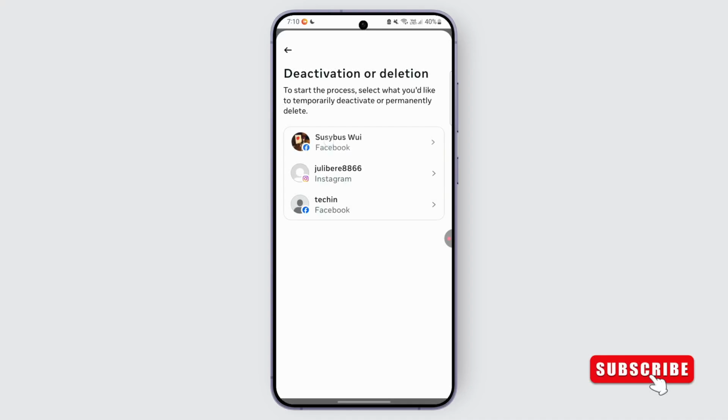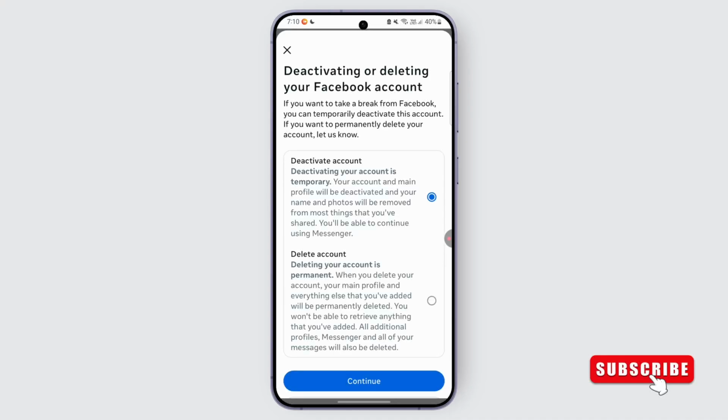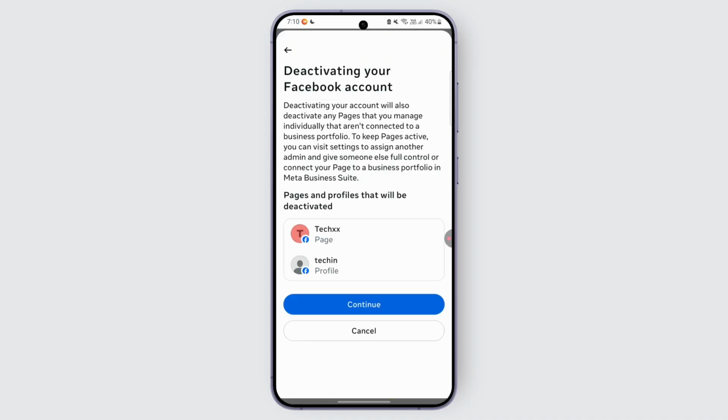So tap on your Facebook, and once you tap on Facebook, you can select the deactivate or the delete account option and tap on continue. And once you do so, what will happen is if there is a secondary account available, a switch account on your Facebook app, those will also be deactivated and will be removed. So you can tap on this continue option.